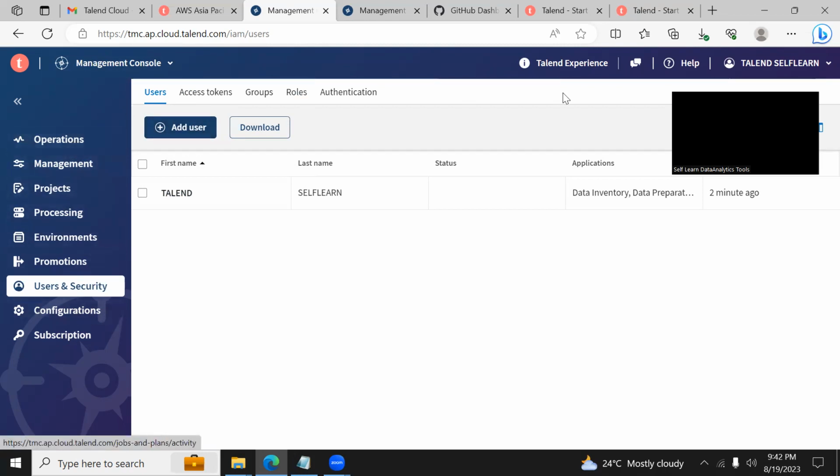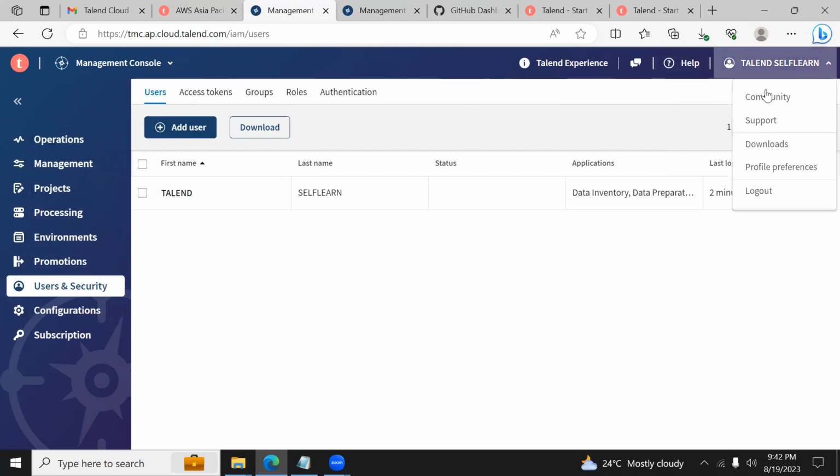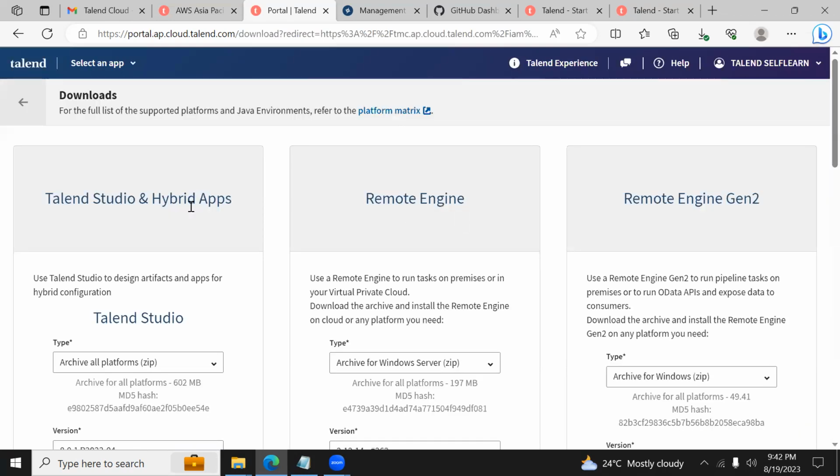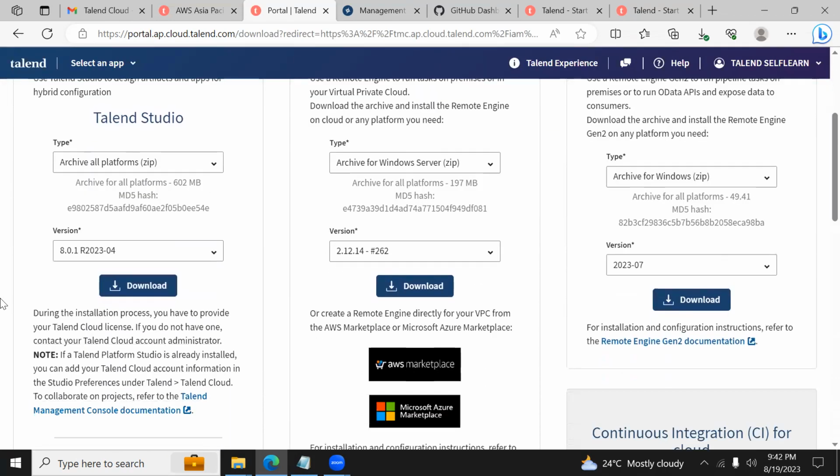Okay, now how to download the Talend Studio. Here you can go for this option and you can find the downloads option. Okay, then click on download, and here you will find Talend Studio.